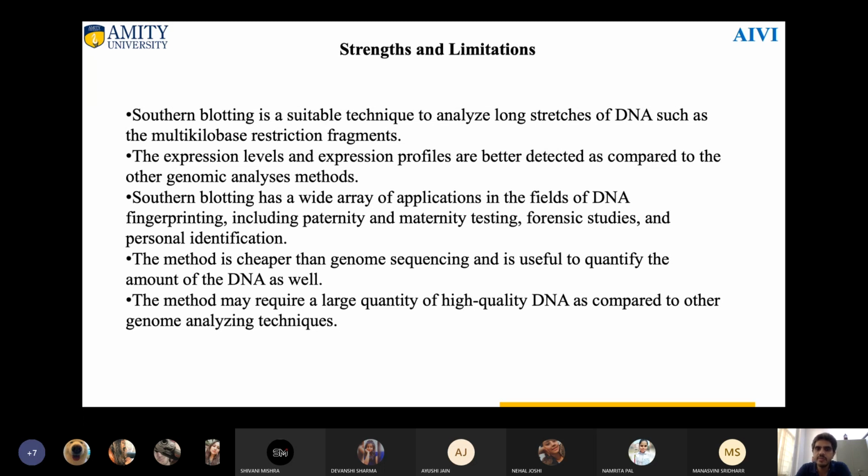The expression level and the expression profile are better detected as compared to other genomic analysis methods. Southern blotting has a wide area of application in the field of DNA fingerprinting, including paternity testing, maternity testing, forensic studies, and person identification. All these purposes you can use southern blotting for. The method is cheaper than genome sequencing. Where you don't need to go for genome sequencing, you can simply use a probe and check whether the DNA is present or not.